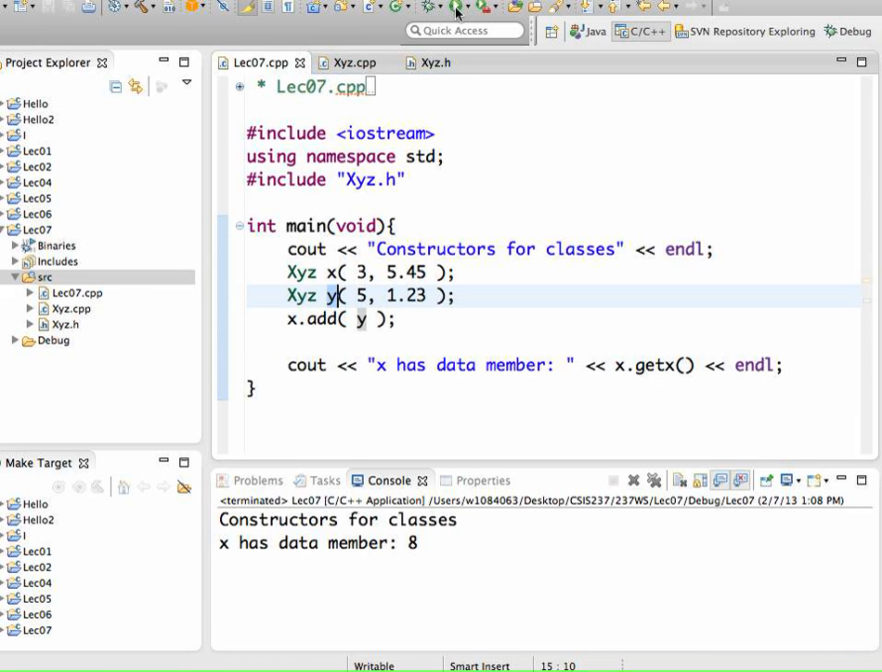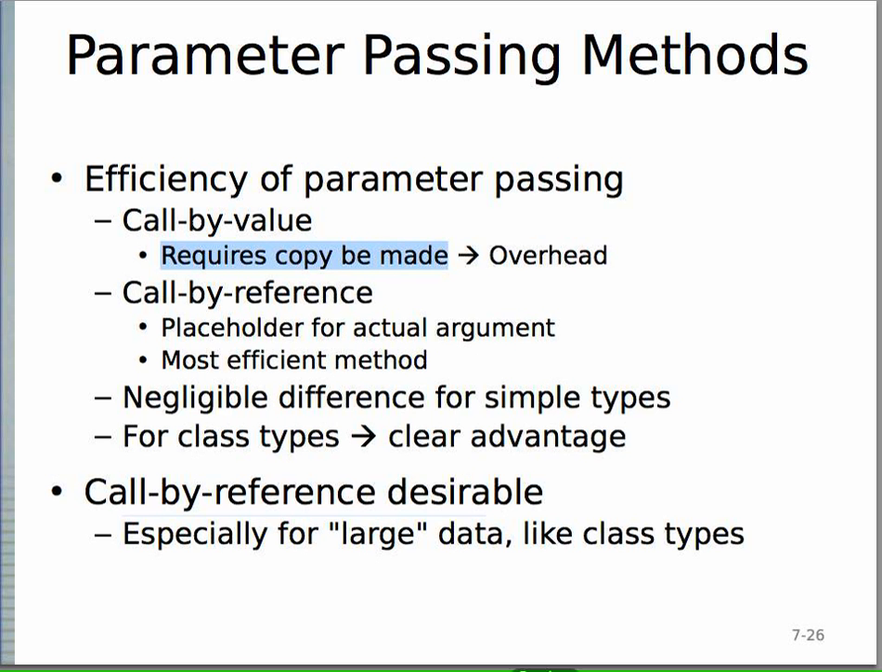Okay, so run it, and lo and behold, no copy constructor called. Everything is a lot more efficient. So this is just an illustration of this claim that we made, that call by reference, or pass by reference, is a more efficient way of passing parameters than call by value.